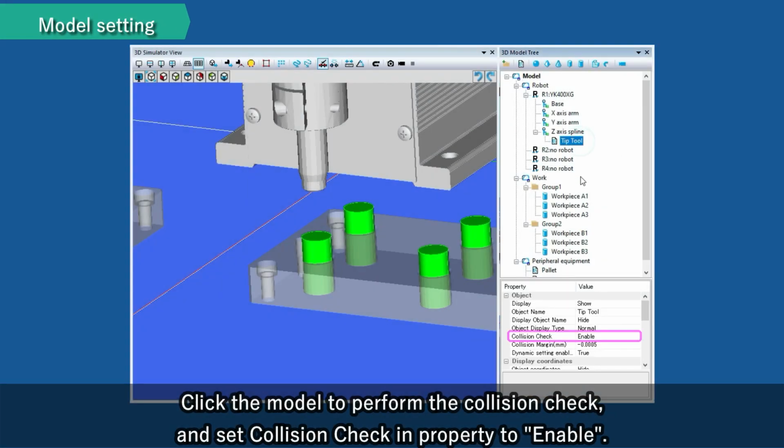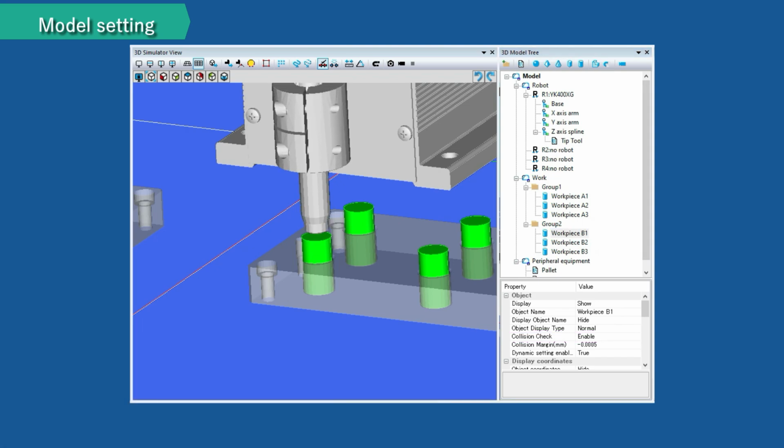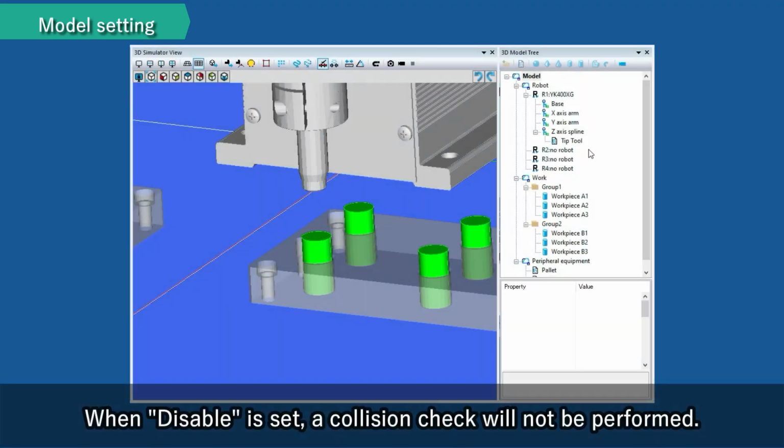Click the model to perform the collision check, and set collision check in property to enable. When disable is set, a collision check will not be performed.